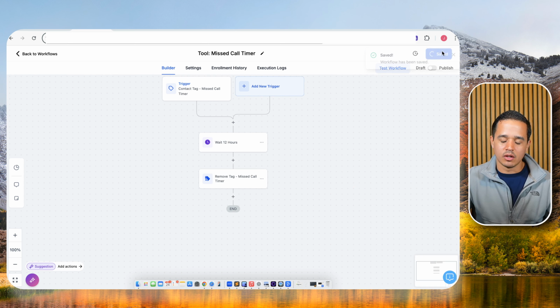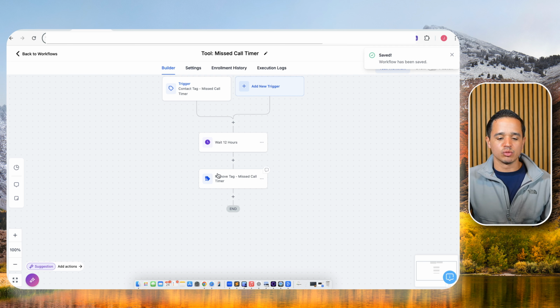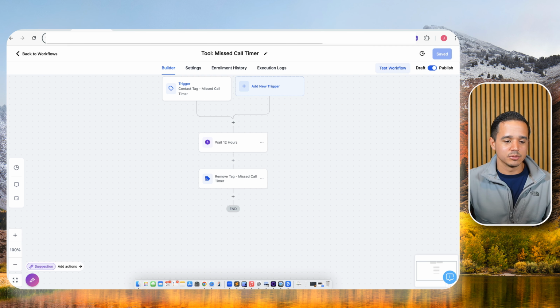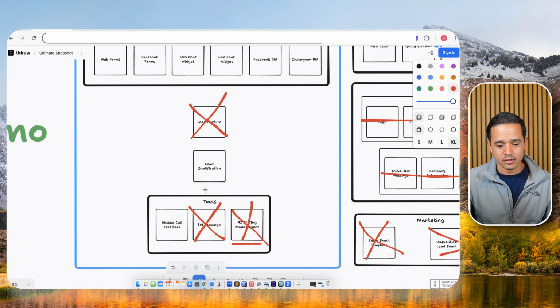All that for a missed call, but it's very powerful to have this workflow. And now, after 12 hours, that missed call timer tag is going to be removed. And if you remember in the last workflow we created, we checked, does the missed call timer tag exist? If it doesn't, go down the missed call text back route. So that's how we accomplish that. Cool. That was a big one, time-consuming one.